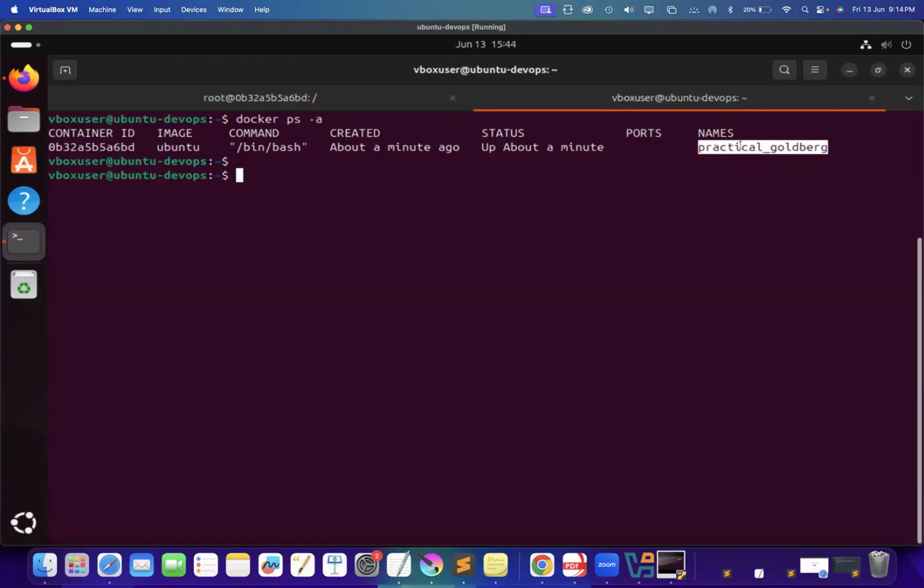When Docker creates a container, by default, it gives a name for it. Here it is practical_goldberg. That's a default name, okay? Some random name it will assign. If you want to create a container with your own name, you can do that as well. We'll look into that later. So the container has a name. Container has a numerical ID also. Remember, the container can be identified using its ID or name.